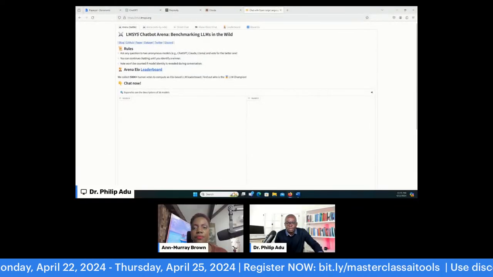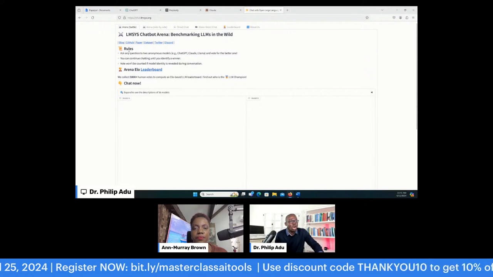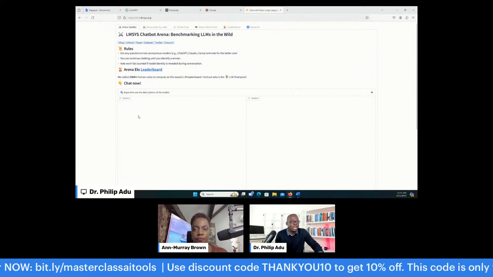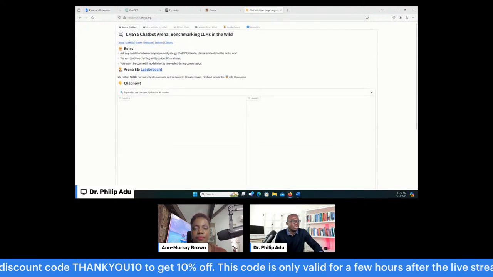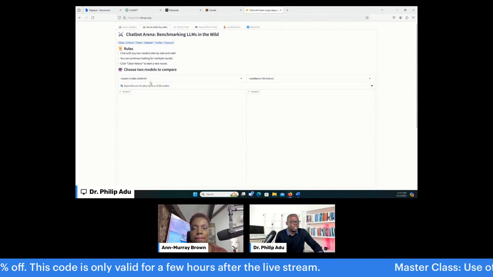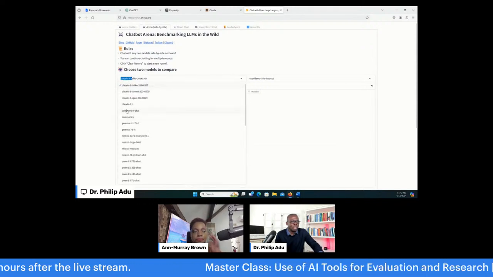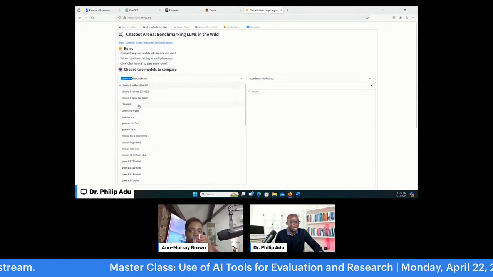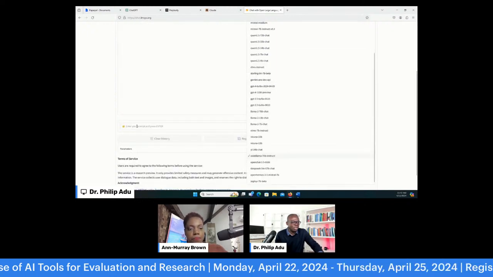It's called chat.lmsys.org. So this is what it does, right? You can choose a model. When you go here, you can choose a specific model. You can choose any model that you want and try it out and compare with another model. And then you ask the system a question.